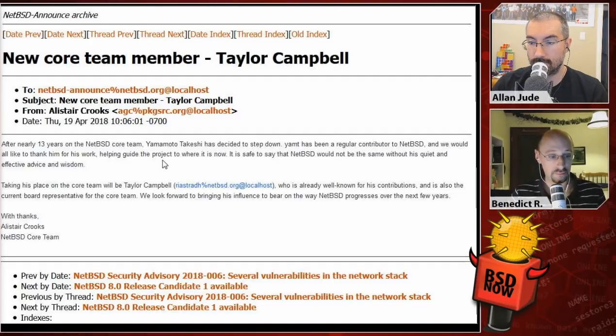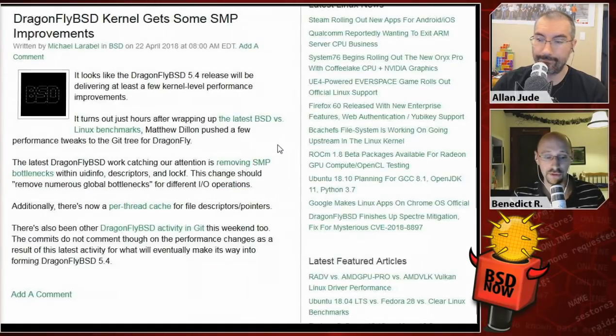Taylor Campbell will take his place on the core team, and he's already well known for his contributions and is also the current board representative for the core team, and they look forward to bringing his influence to bear on the way NetBSD progresses over the next few years. Okay, definitely thanks for the efforts, and good luck to Taylor Campbell, who's replacing him.